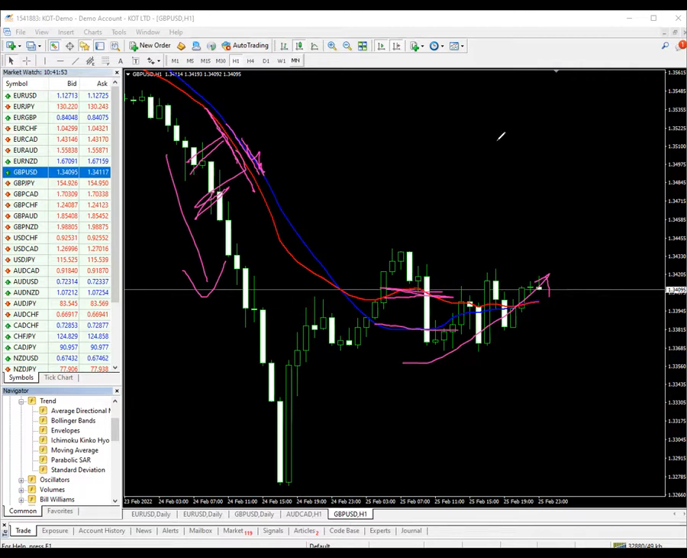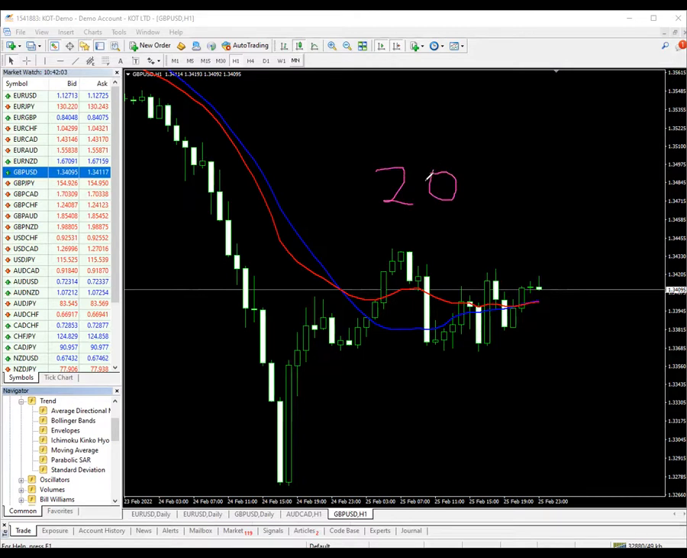So this is the clear difference we are trying to present to you. You realize that these two moving averages both have a period of 20. The only difference is that one is SMA and the other one is EMA.